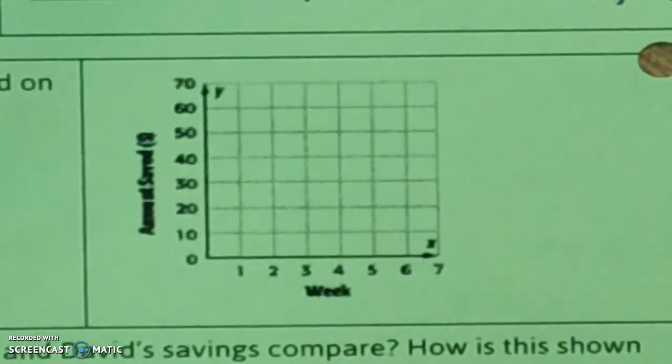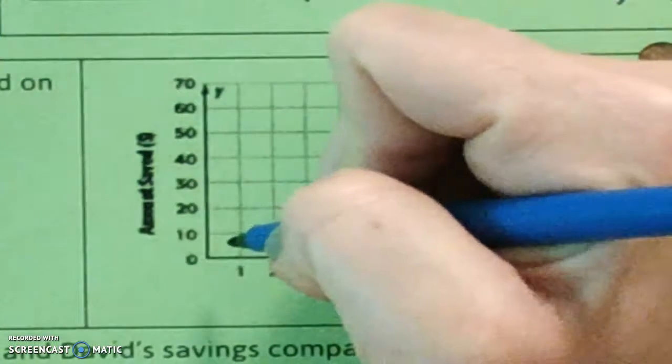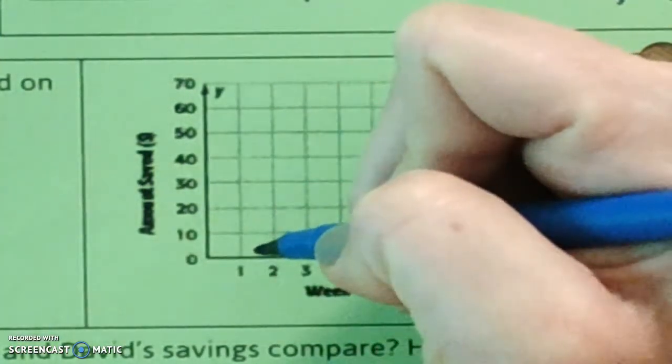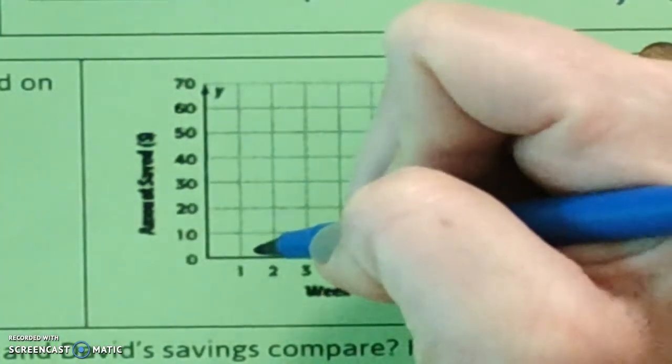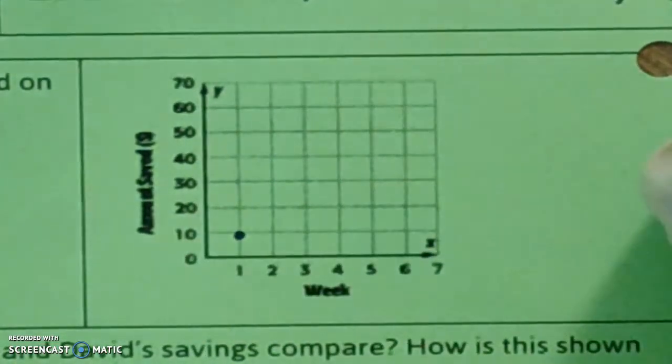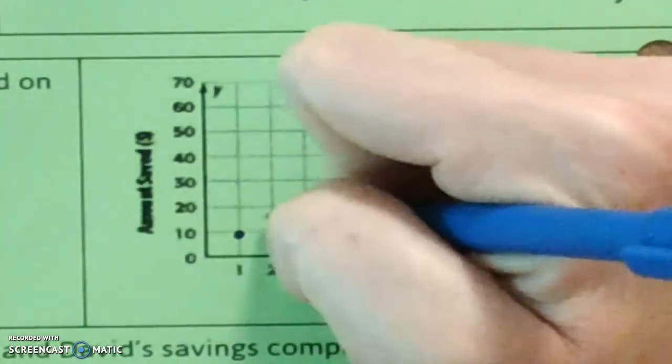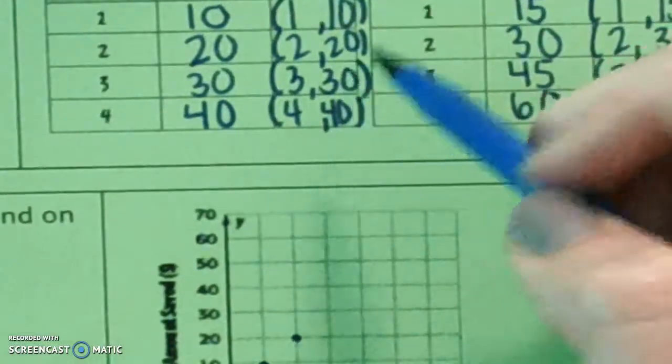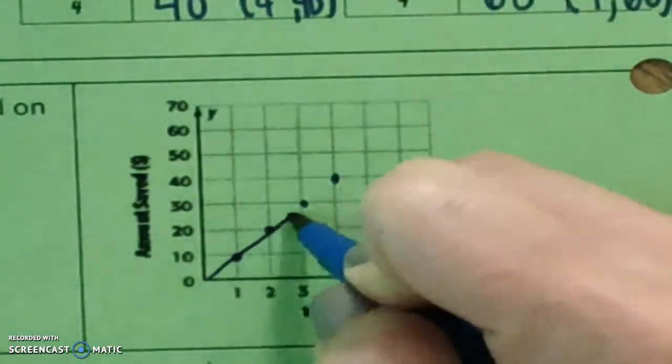Anyone know what I'm going to run to first in my first ordered pair? Logan? 1 and 10. I'm running to 1, I'm jumping to 10. Then I'm going to run to 2 and jump up to 20. I'm just taking this information right here. And I'm going to run to 3 and jump to 30. Then run to 4 and jump to 40. Then I'm going to connect my line.